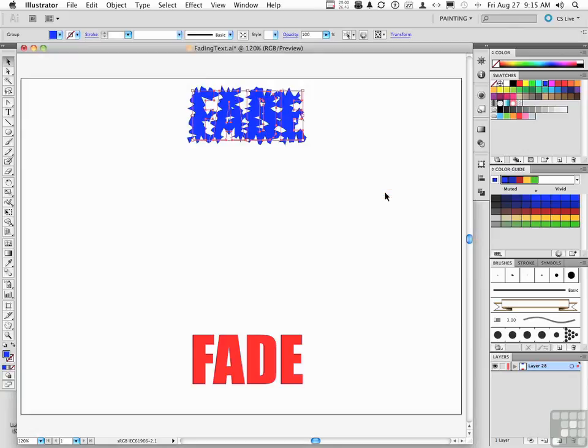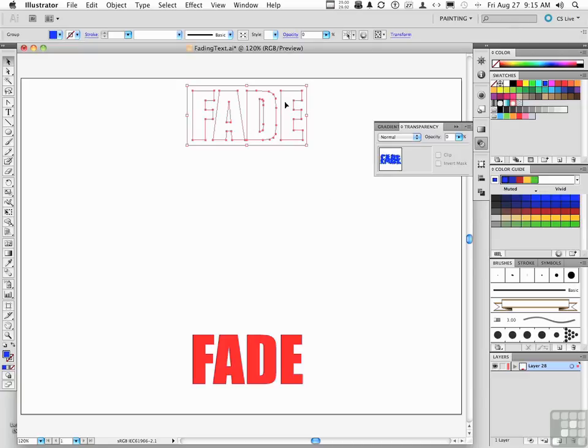Click OK. Keep it selected. Go into our transparency feature right here. Again, if you were in the painting workspace, it's right here. And you come over here and we're going to change the opacity to nothing. Now it looks like the transform went away. It's still there. Don't worry about that.